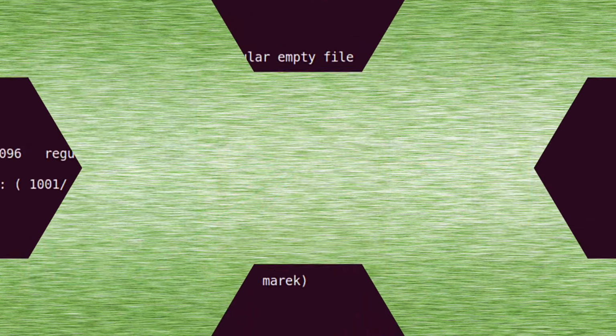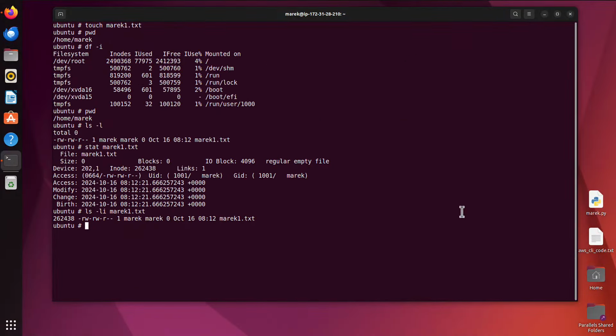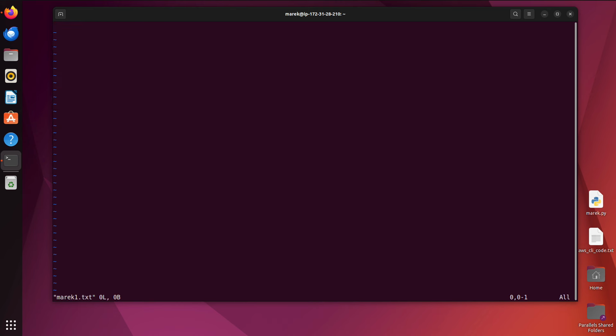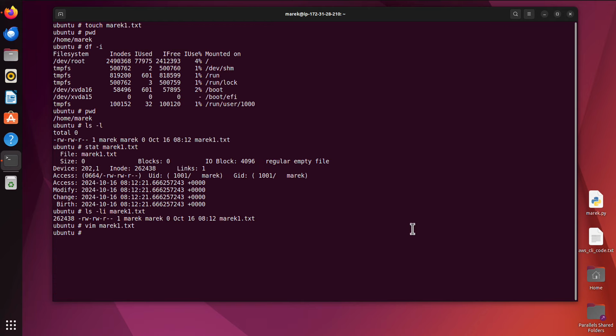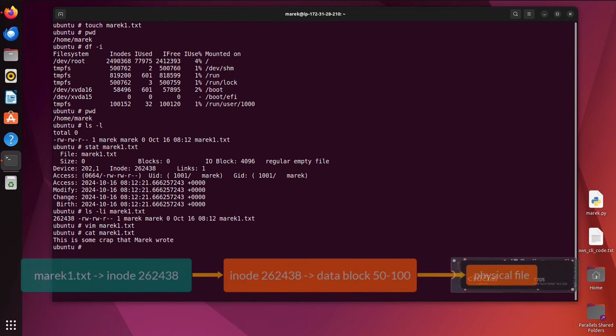Let's do it now. Maybe first I will change the content of the marek1.txt file to clearly show that we are reading the same file. Let's do vim marek1.txt, and I will put something like, doesn't really matter what, :wq. So now, if I run cat marek1.txt, I can see this is the content of my file. Maybe let's clear that.